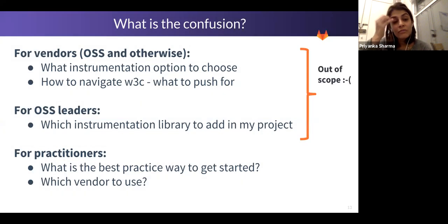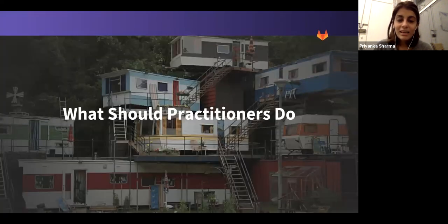In this talk, unfortunately, the vendor and open source leader questions are out of scope. We have only so much time. I'm almost at 20 minutes already. And I'm going to just focus on what the practitioners should do.